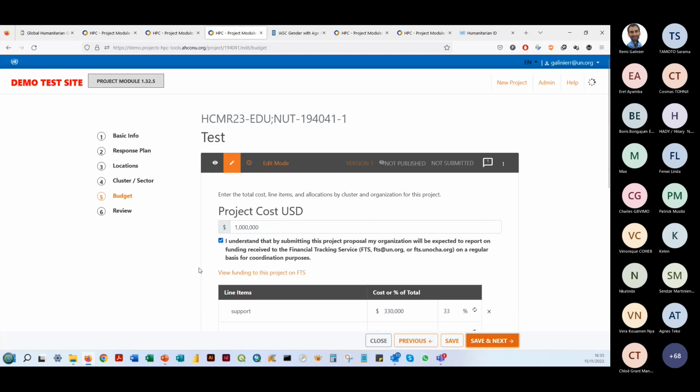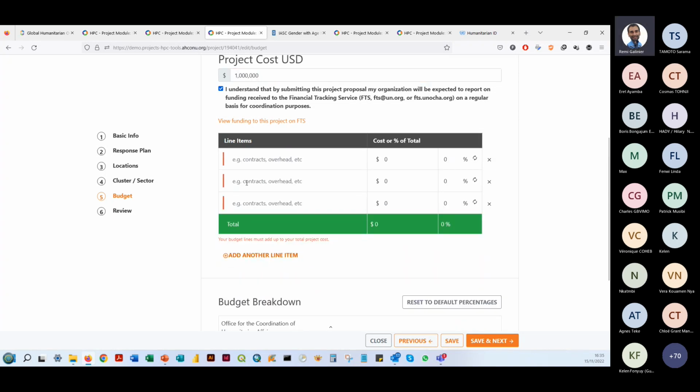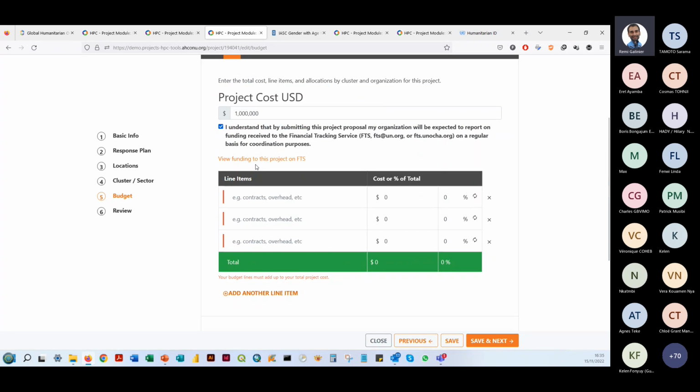Finally, the last information that is required when you submit a project is the cost. So here you can put the total amount of the project. You also have the possibility to specify a breakdown of the project cost, for instance in terms of support, in terms of in-kind assistance, etc.